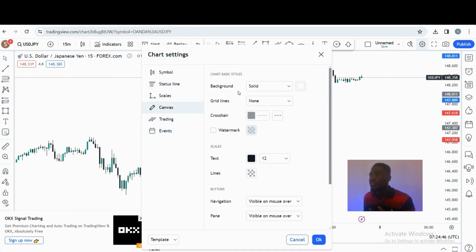Now the background is solid, the grid lines none. Do the exact thing that I have done if you want to see the exact chart. But if you don't want, then you can play with these things. You do it, you go back and you see what happened to the chart. If you don't like it, you can come back and undo it.